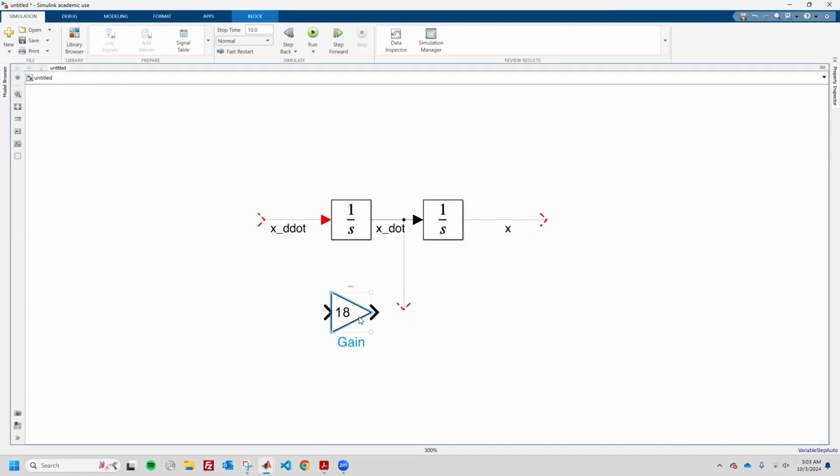And now I would like for it to be pointing the other way simply because I like keeping things clean. So I click the element that I'm interested in and then I hit Control R twice. Keep doing that, it keeps rotating. So I want it to be pointing this way because that's how I drew the diagram on paper. Now I can connect that. So now this signal that's coming out is 18x dot.